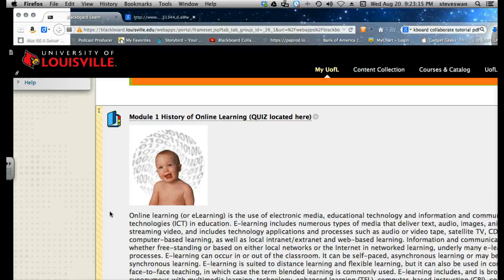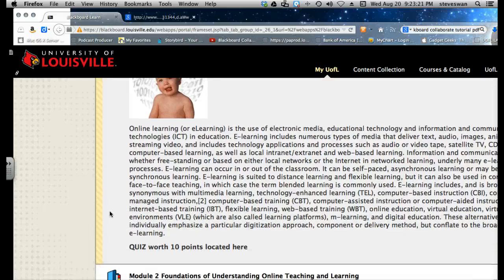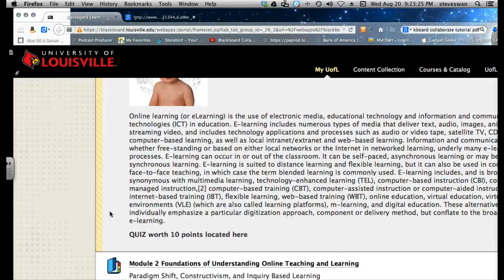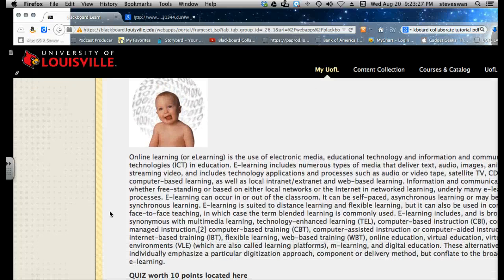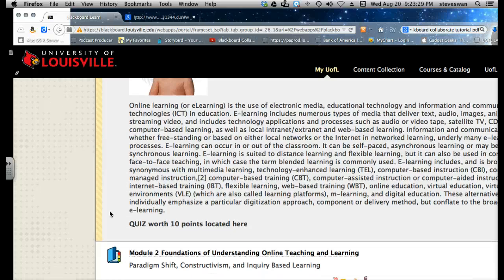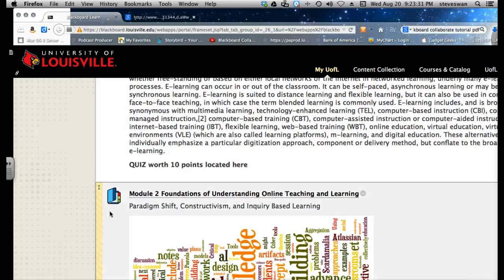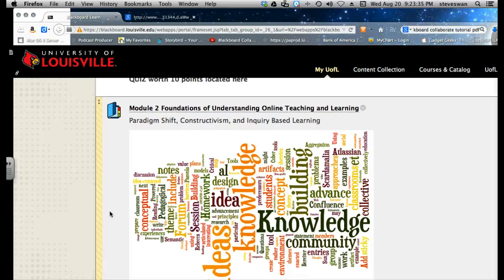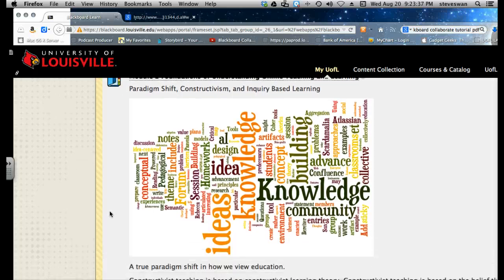As you can see, our first module that we will look at has to do with the history of online learning. There's some information about it. And as you can see, there'll be a quiz at the end of this module. Some modules will have quizzes. Some modules will have things that we build. Our second module is all about the foundations of understanding online teaching and learning.